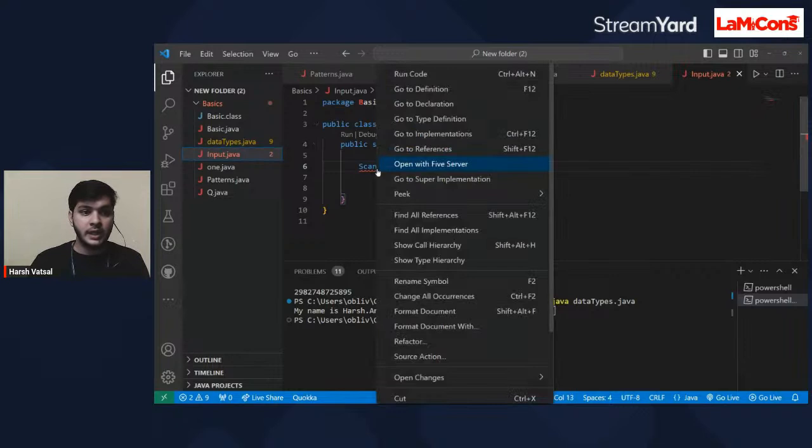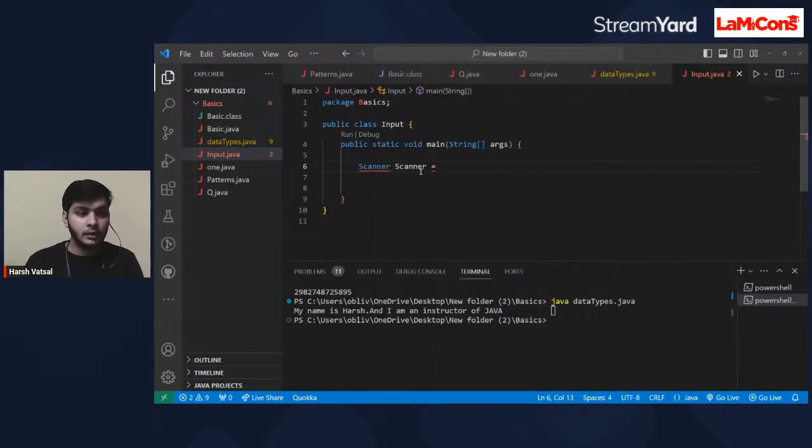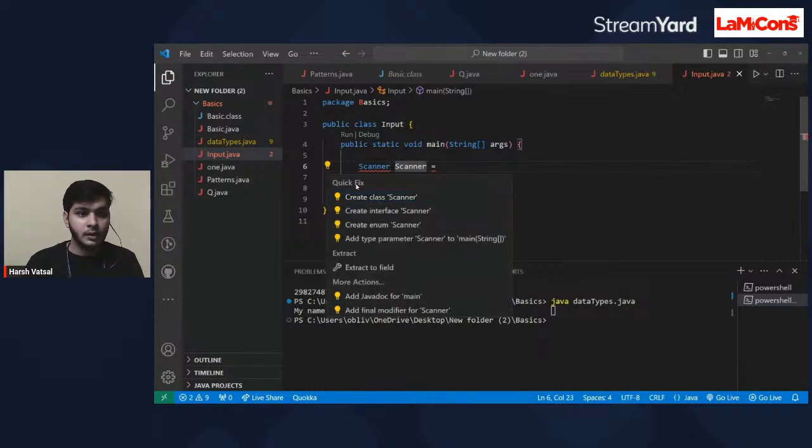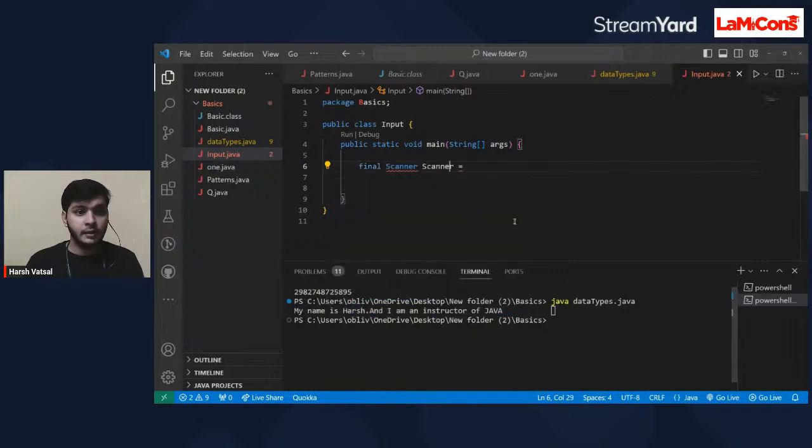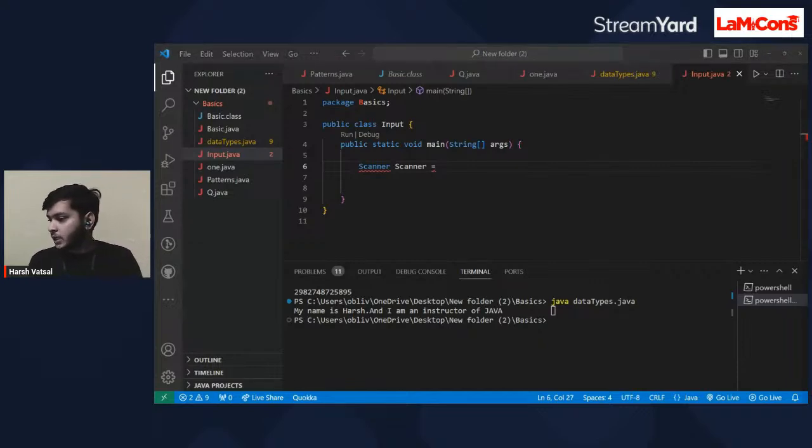Okay, and we are going to just right click on that and quick fix, create and import, add javadoc, main scanner. Fine. Mm, no, it's not going to be final. Okay, just give me a second. There was a network glitch. Sorry for the interruption. Now it's clear. Okay, no, not an issue.